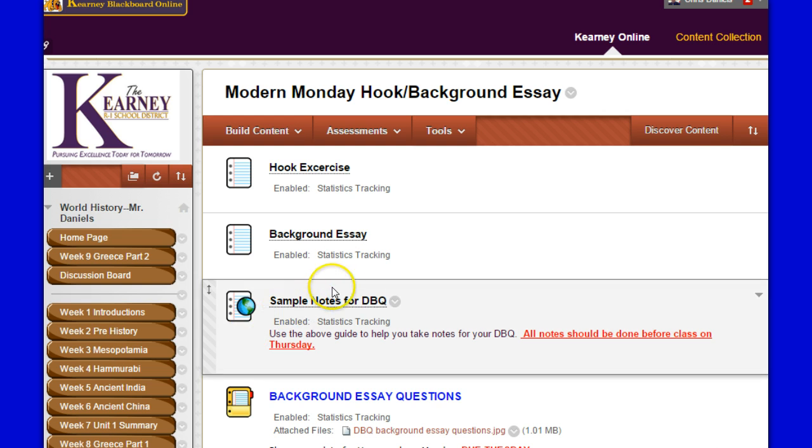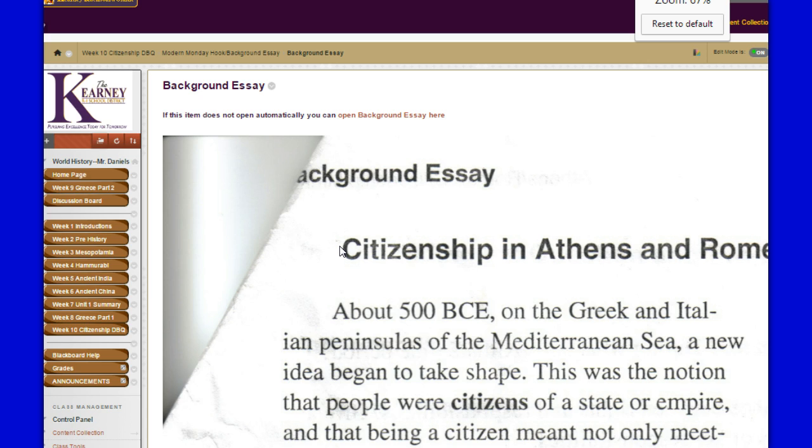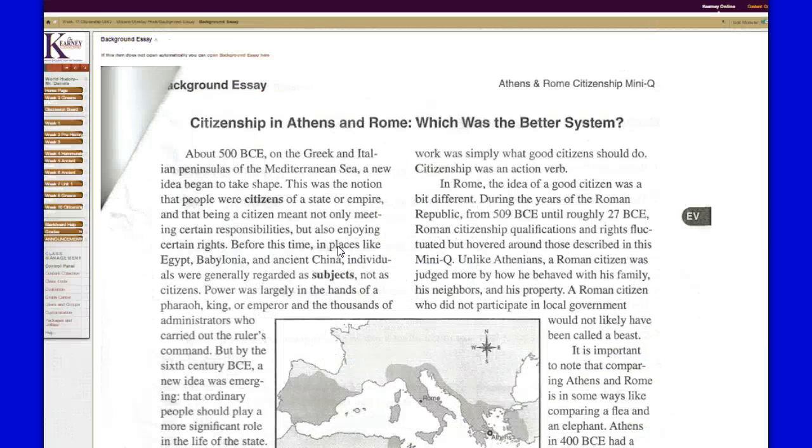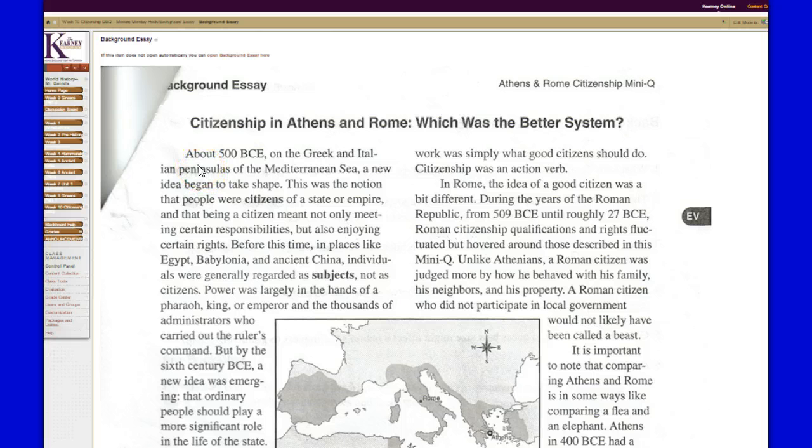If you head back to Modern Monday, the background essay will be the next thing that we are going to do. For some reason, this is huge on here, so what you should do is hit Control and then zoom out just a hair. I do that with the wheelie ball. You just roll it down on your mouse, or you can hit Control minus, I think someone was telling me earlier. But essentially, we're going to read each paragraph of the background essay. And I want you to include the entire citation for the background essay.